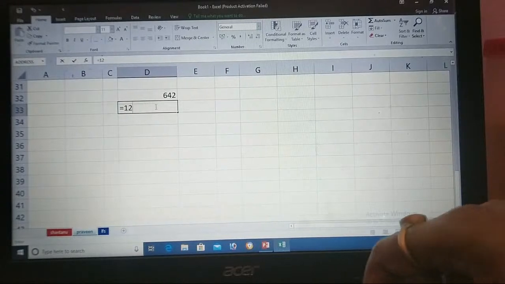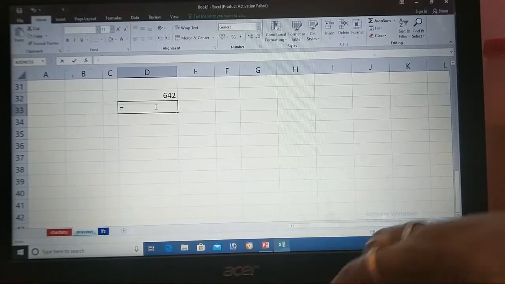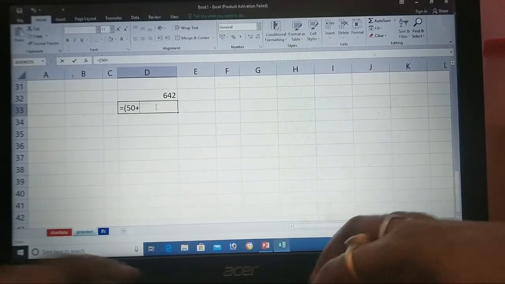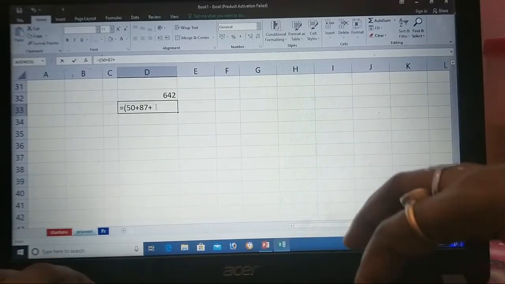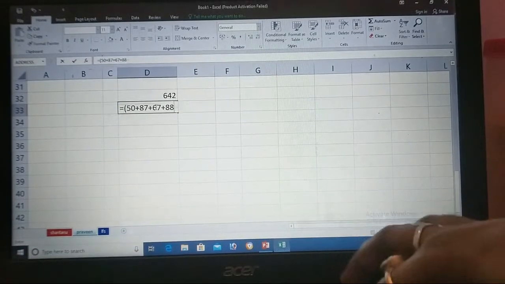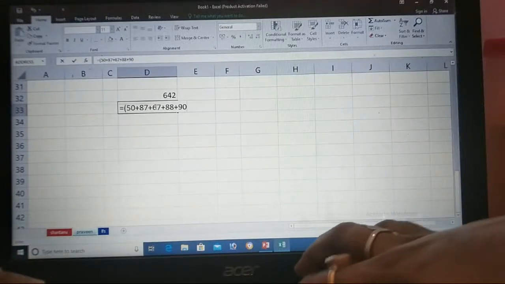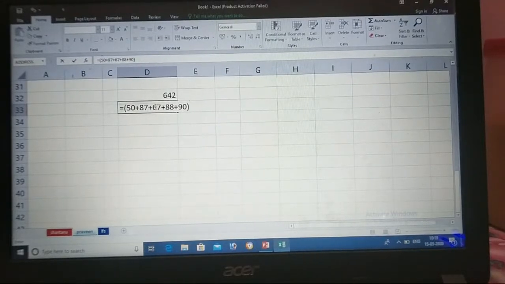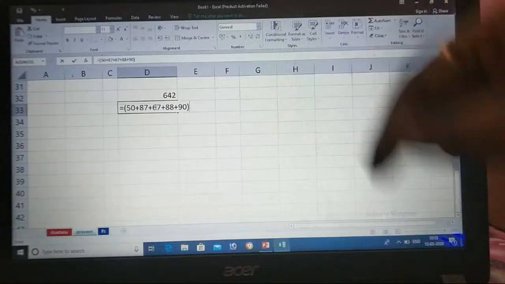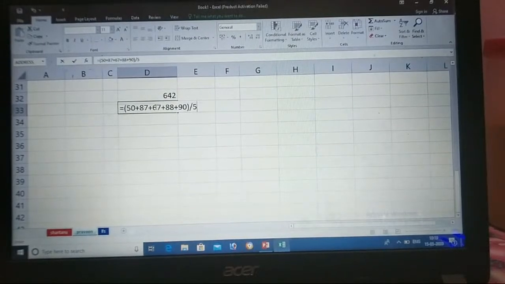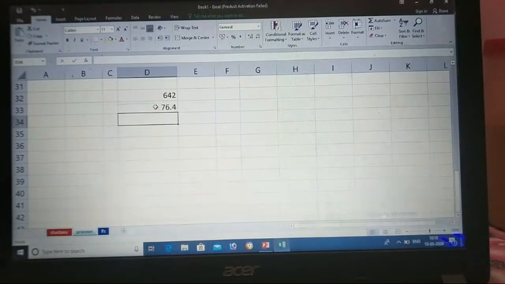Suppose I want to get the average of 5 subject marks of a student. So I write the 5 subject marks: 50 plus 87 plus 67 plus 88 plus 90. I want to get their average. For average, you know, first we will add them and then divide by 5, according to mathematics. Now if I press enter, this will provide me the average of 5 subjects.